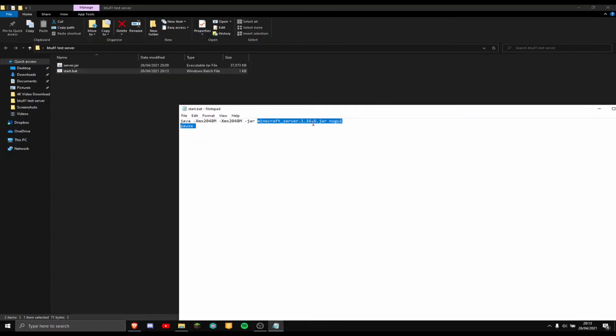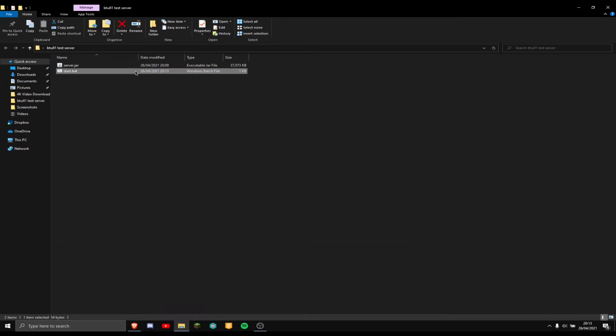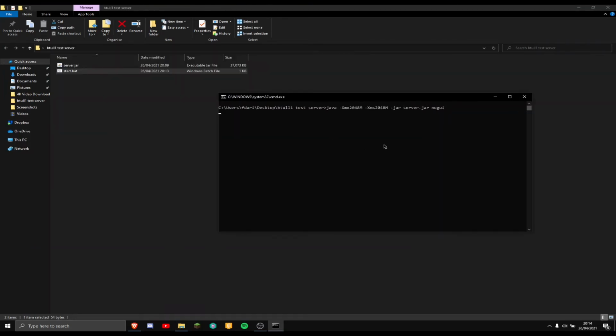You need to change Minecraft server to the title of your jar file. This file is called server, so I might as well just save it. No point saving it as a batch file because it's already a batch file. I started it again, and as you can see, it worked this time.